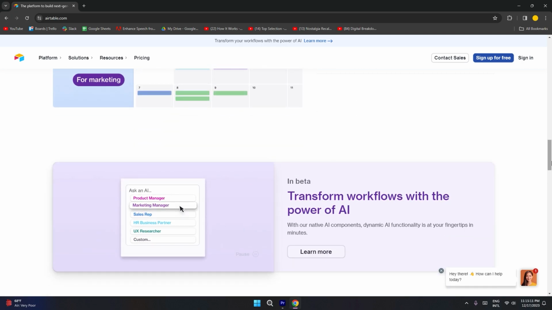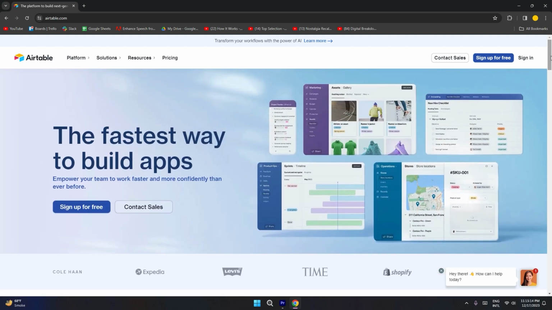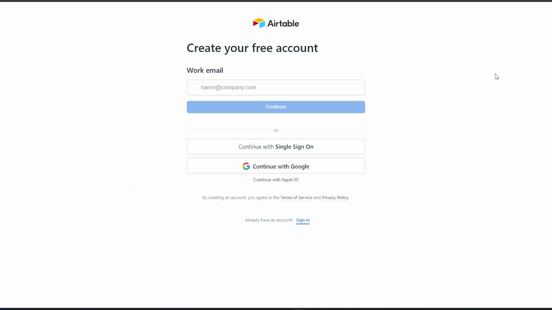In order to get started with Airtable, you're going to go to the website and then you will click on sign up for free. And it will take you right here. I can sign up with my work email, with my Google account, or I can also use my Apple ID. So, the signing up process is really easy. Just enter your email address and you are good to go.